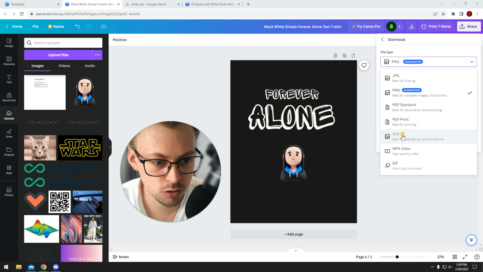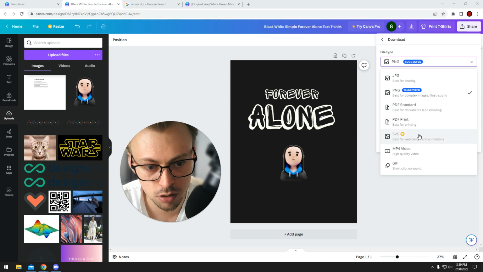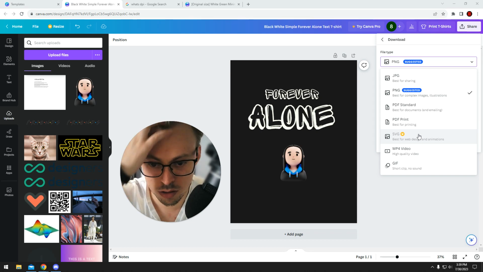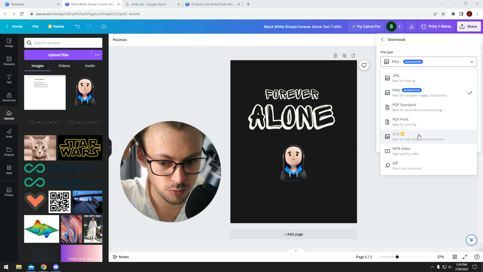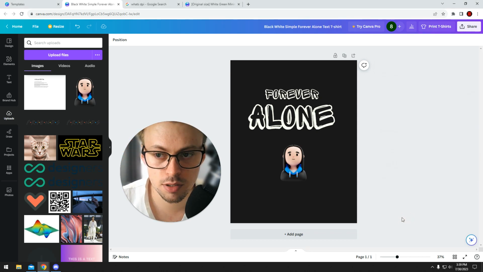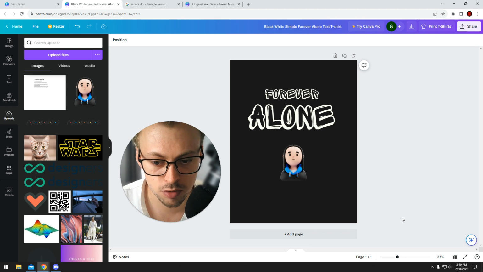Or you would probably want to go with SVGs because they're vector files, so they're scalable, but I'm not really sure if that's going to be more complicated for printing or not. So to summarize, you can definitely create stuff and print them with Canva directly, or you can download them as PDFs for print and print them manually yourself.